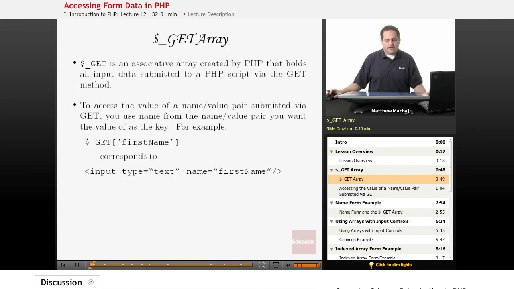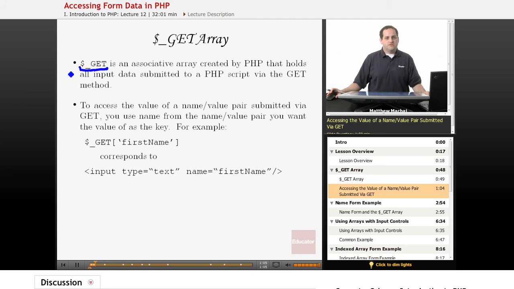So what is the GET array, as it's called? The $_GET array is an associative array that's created by PHP every time a PHP page is requested by the GET method. It extracts any name value pairs that were appended as part of the query string of the URL and puts them into this array. For each name value pair appended to the URL, it creates a key equal to the name of the pair, and sets the value associated with that key equal to the value of the pair.